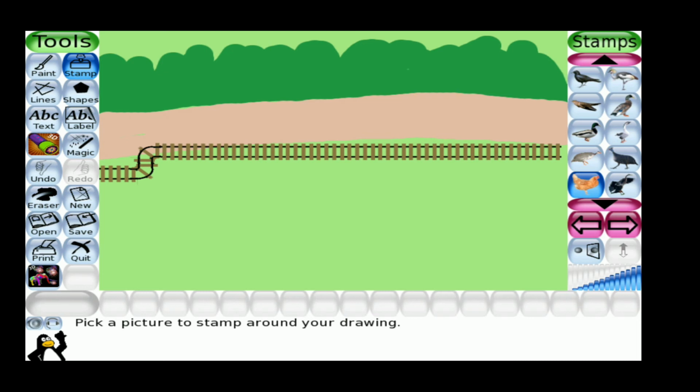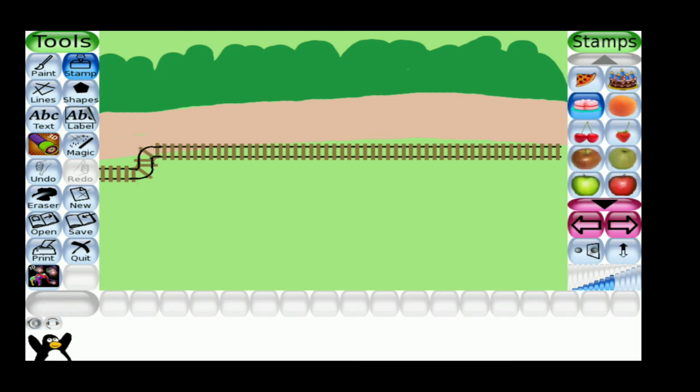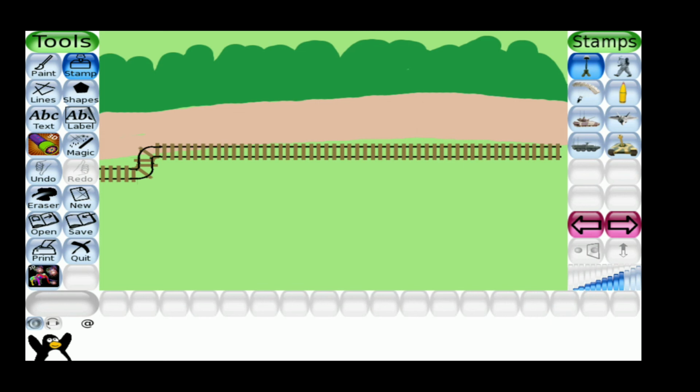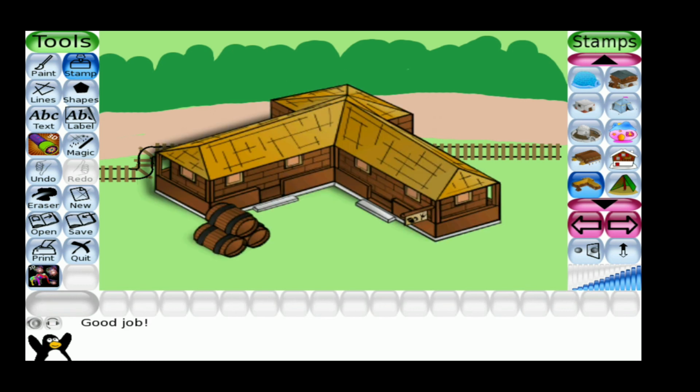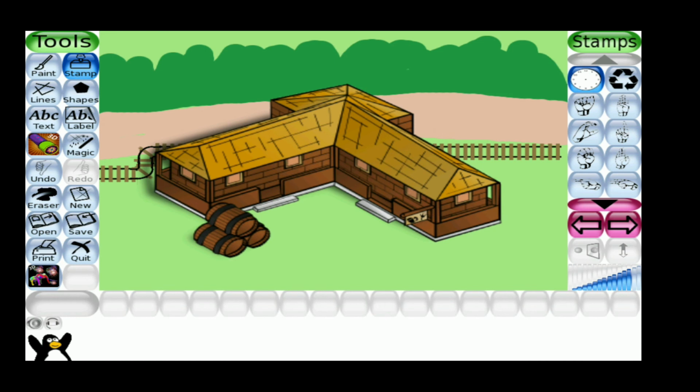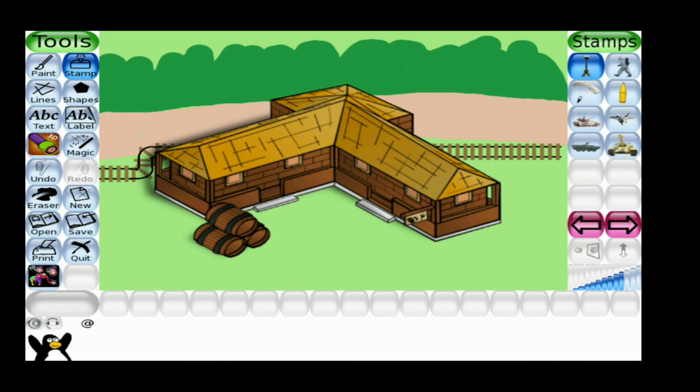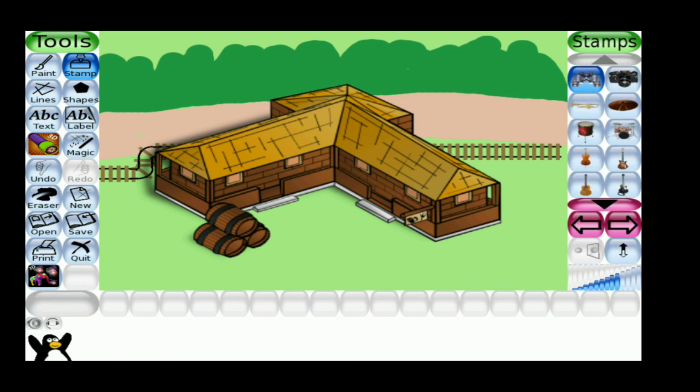Now I'll check for the farmhouse stamp. There are some special kinds of buildings, like a wooden farmhouse. I'm choosing that. Yes, here I got it, and I can choose the size also. So this I have drawn here. Now I'm going to select some hens, because this is a hen farm. By clicking on the arrows you can find the hen in a different category. Yes, here we have found it.